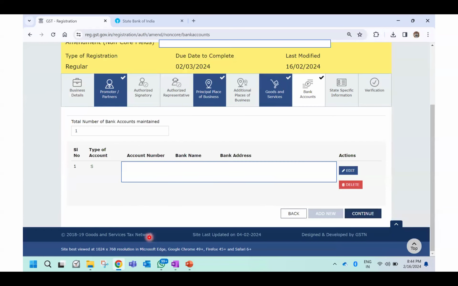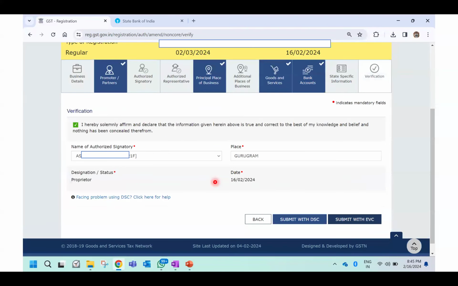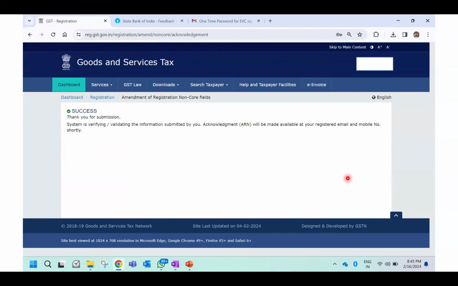Click on save and continue, and what it will show you is that this is the bank account name, number, IFSC that you're adding, and click on continue, and then verify again that yes, all of these details including the bank account are correct. Again submit with EVC. You'll get an OTP, and then this says that thank you for the submission, acknowledgement will be sent. Congratulations, your account is now active. You can start selling using GST.